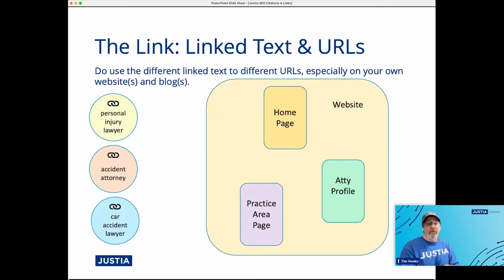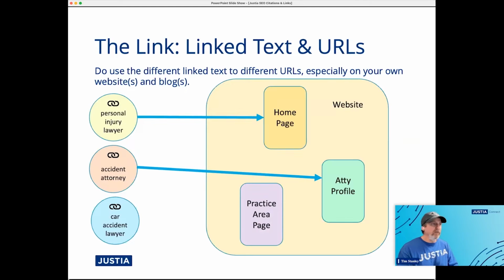Instead, have different terms. Maybe personal injury lawyer goes to your homepage. That's good, it's a basic term. Homepage tends to be one of the stronger pages. Take accident attorney, take that to your profile. Take car accident lawyer, take that over to your car accident page. The keywords should match up with the page that it's going towards, and you should not use the same words for different pages. And that happens all the time.